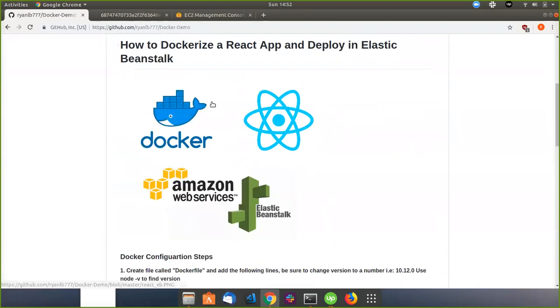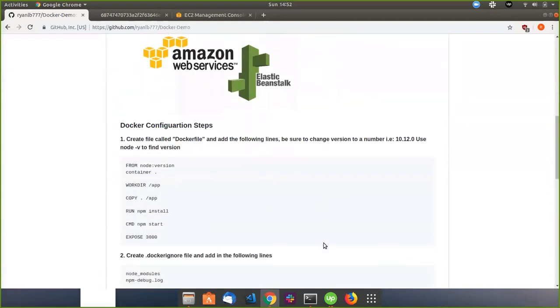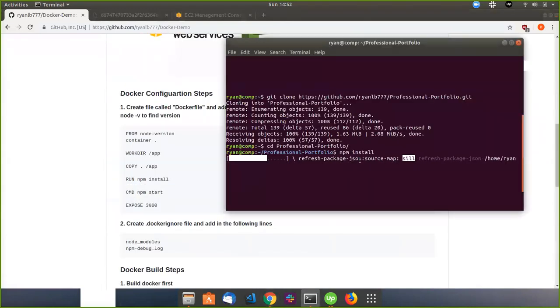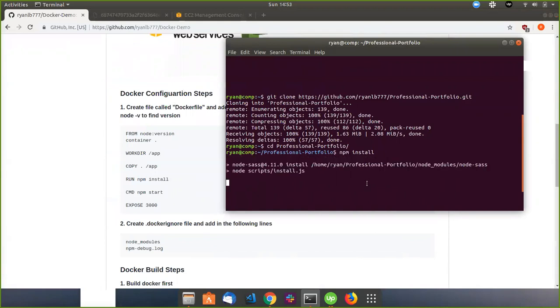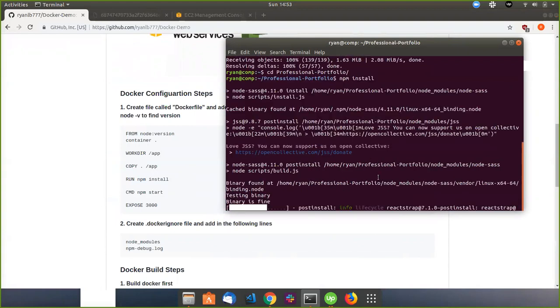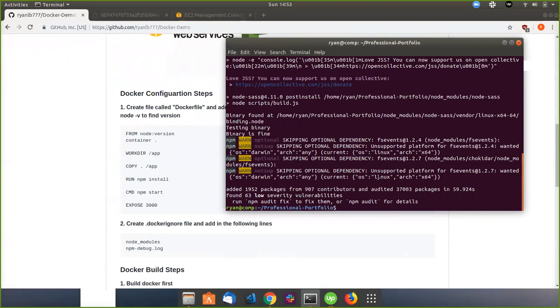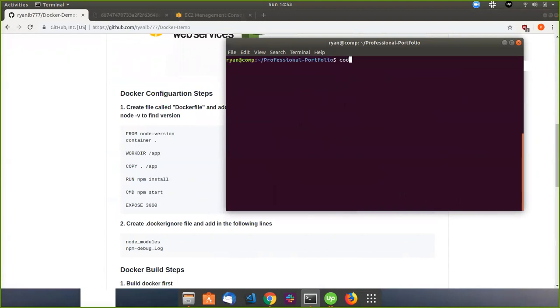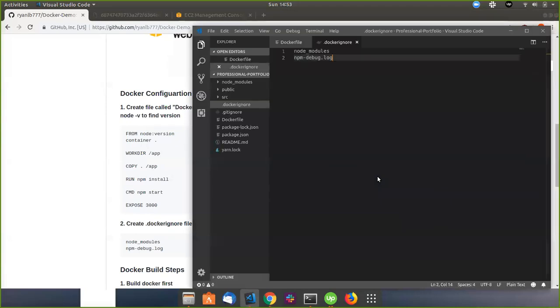It's going to show you how to Dockerize a React app and deploy it in Elastic Beanstalk. So once this is installed, you're pretty much going to create a Dockerfile, and that's what it's called, Dockerfile. Cool. So now I'm going to open it in Visual Studio Code.